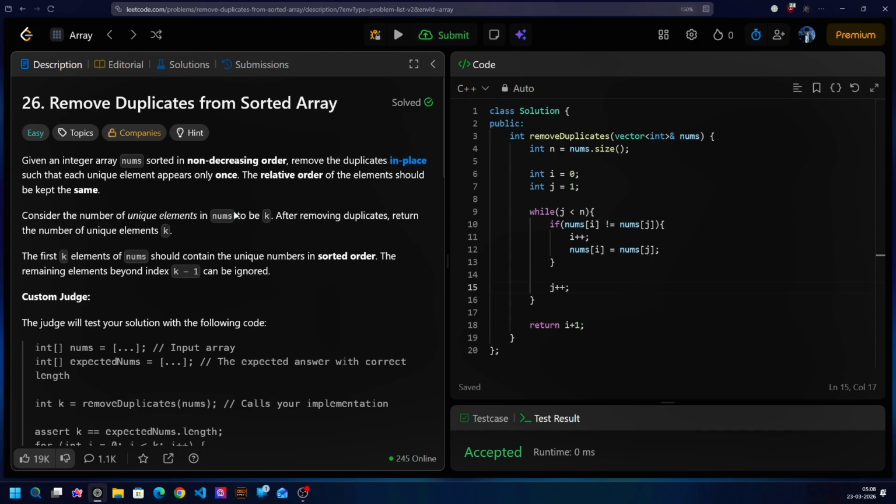So these kinds of pointer techniques will come frequently, so try to practice or dry run them on different examples, so it will be clear to you.